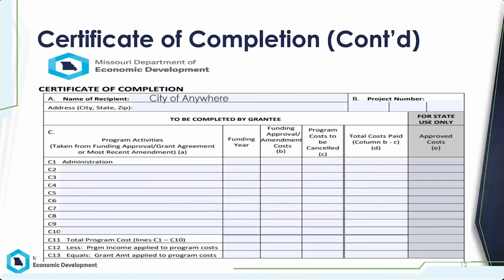So to go back to our previous example of the City of Anywhere, with their 18 DPMF 99 project, they're closing out now. As you can see, if your project does have administration, we already provide the administration line item. If not, just go ahead and leave that whole row blank and continue on with the rest of the form.